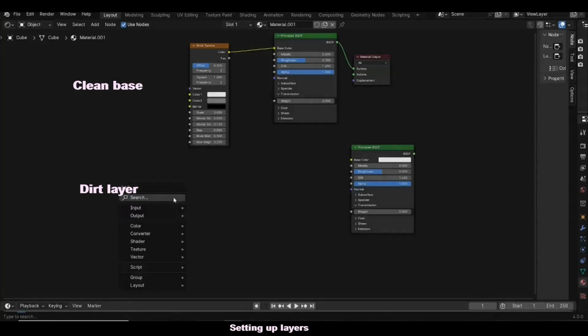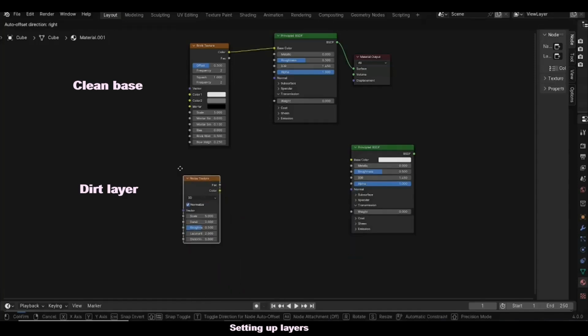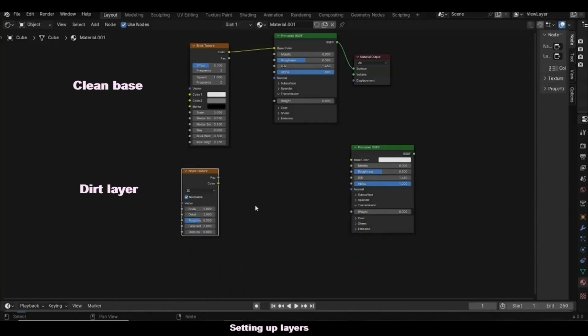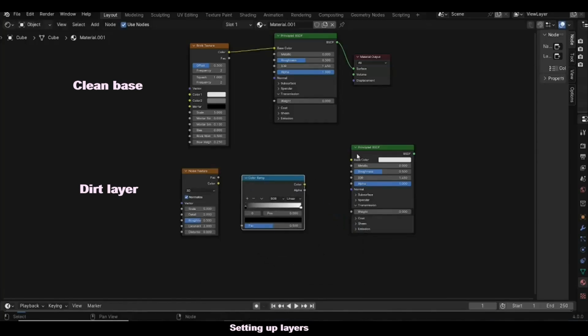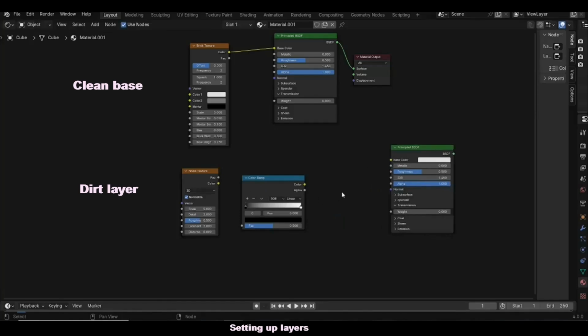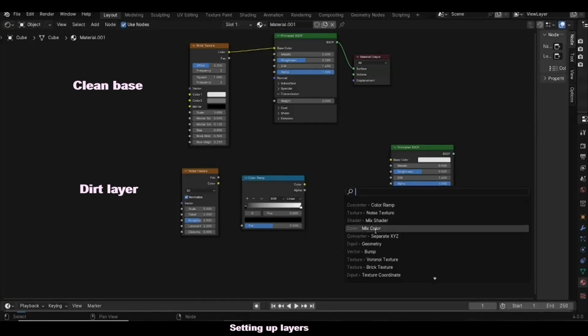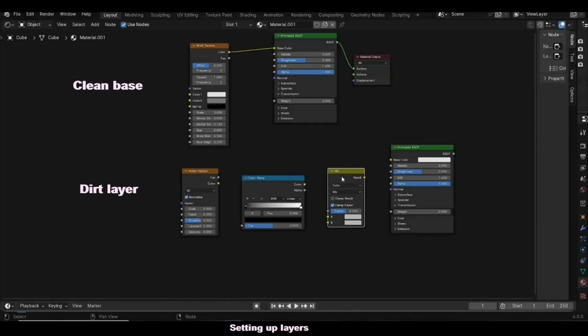Add a noise texture node. Add a color ramp. Add a mix RGB node. Connect the noise texture color output to the color ramp input. Connect the color ramp output to color 1. Connect the result to the base color of the dirt shader.